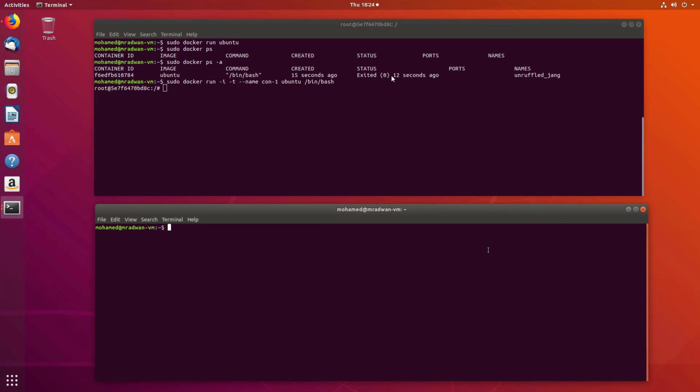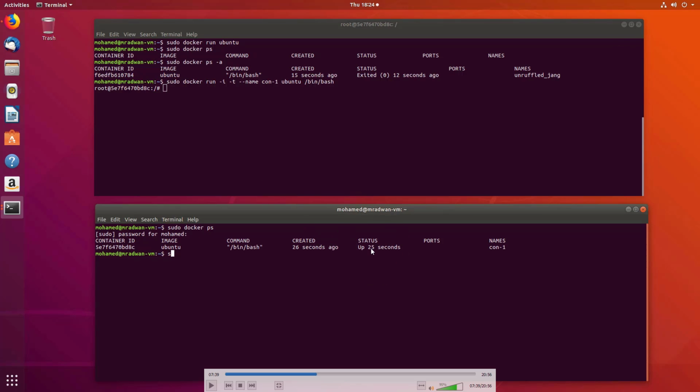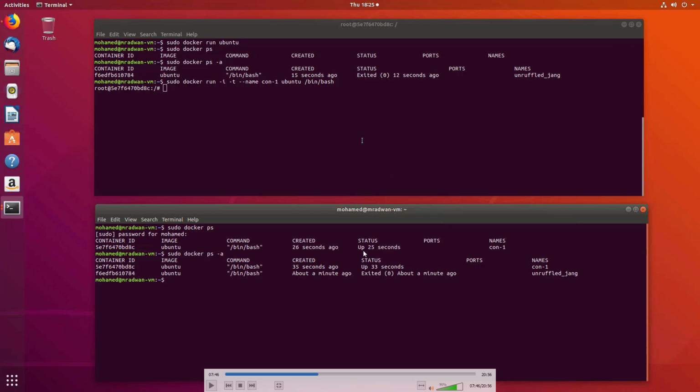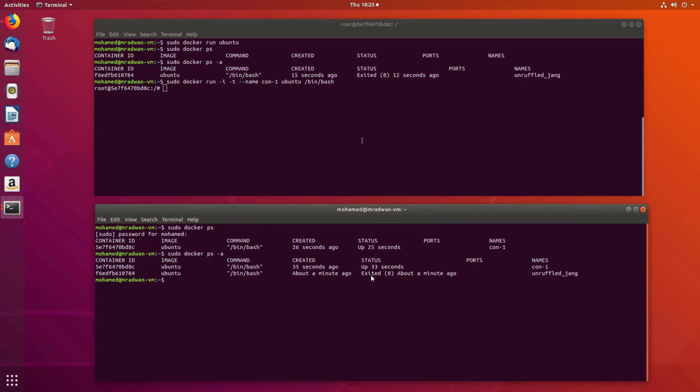So now if I go to this terminal, type sudo docker ps, and type my password. As we can see, I have a running container which has been running for 25 seconds. If I type sudo docker ps -a, we can see that I have 2 containers. One status is running and the previous one, which is the first container, stopped a minute ago.